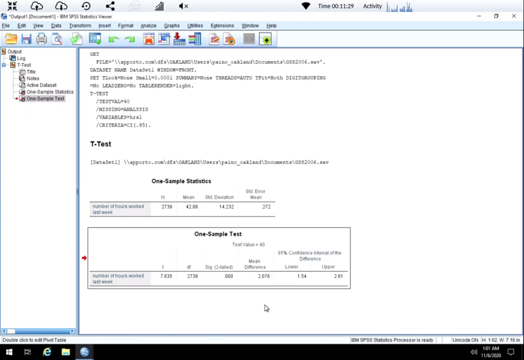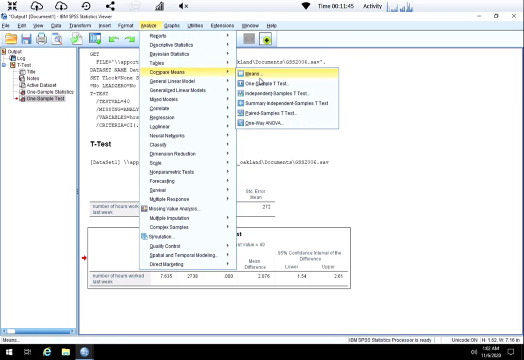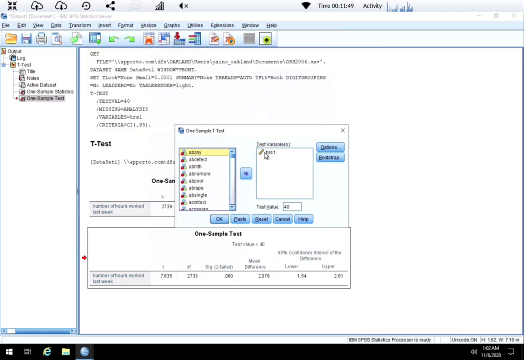Let's try this with another variable. Let's try this with the variable SIBS. This is the variable that tells us the number of siblings each respondent has. So let's go back to our Analyze menu, go down to Compare Means, and we're going to do a one-sample t-test. We're going to take hours out, and we're going to change our test value. So go ahead and get the variable SIBS and place that in the box for test variables.